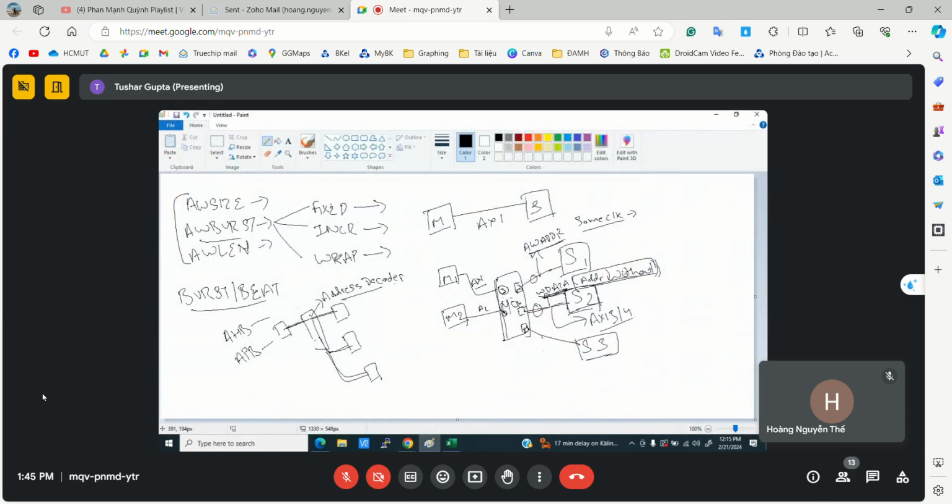Now we can go back to burst. What is a fixed burst, increment burst, and a wrap burst? I think we will cover just burst for now. Then we schedule the rest in the next class. So can anyone explain what is a fixed burst?